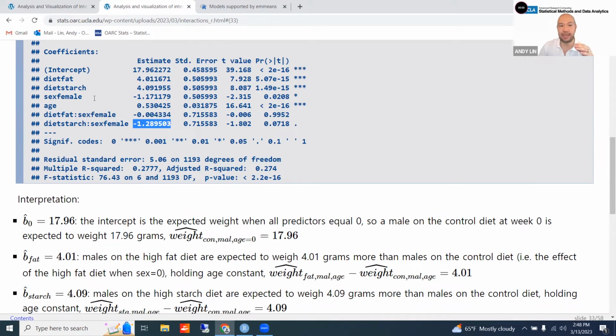And this says that this coefficient is starch versus control for males. If I want to know what starch versus control is for females, I add this number to this number, these two coefficients together, right? So 4.09 plus minus 0.12 is the starch versus control comparison for females. So again, this is the difference in diet effects across the sexes.